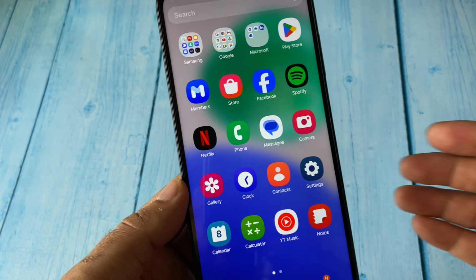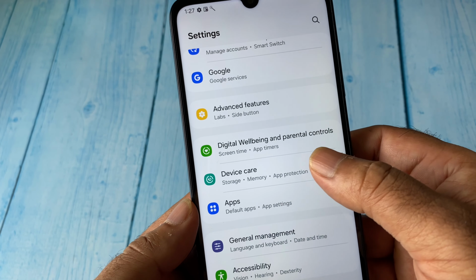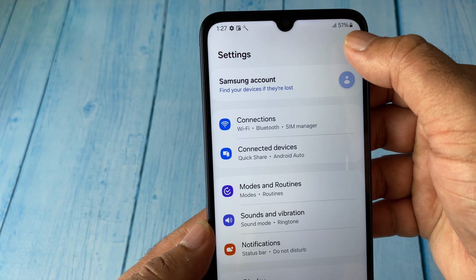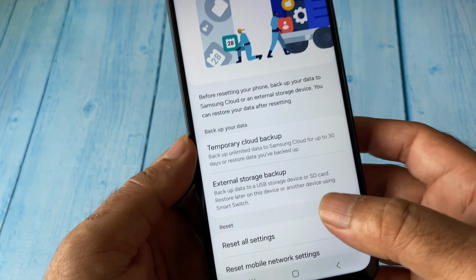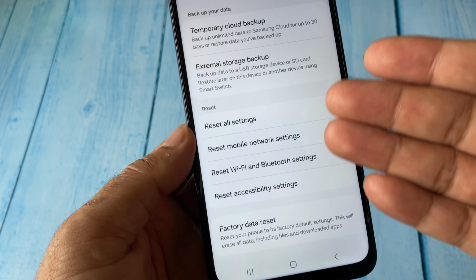Another method you can use to open a reset option is to click on settings. After that, click on this search icon, and here you have to type reset, and you will see this option, reset. Click on it, click on reset, and these are the reset options you can use.